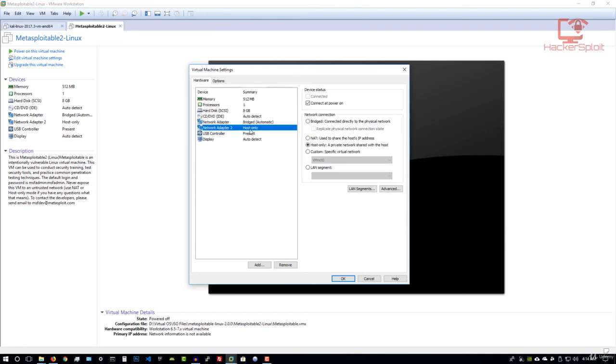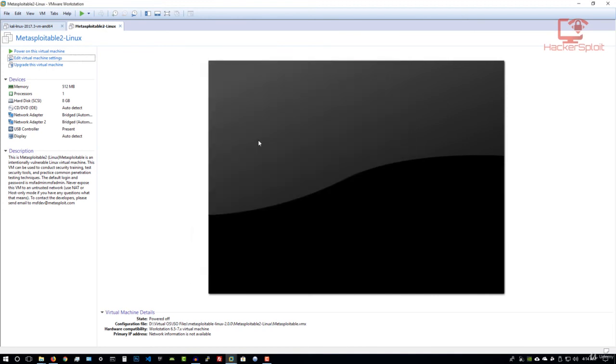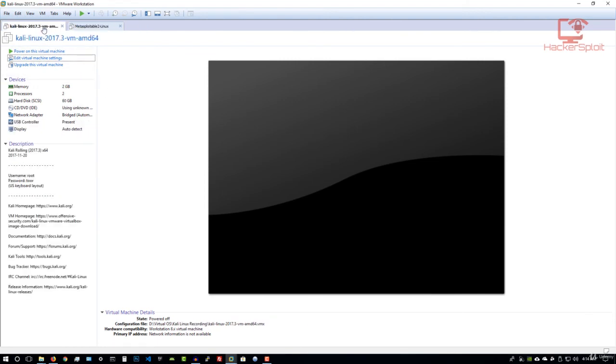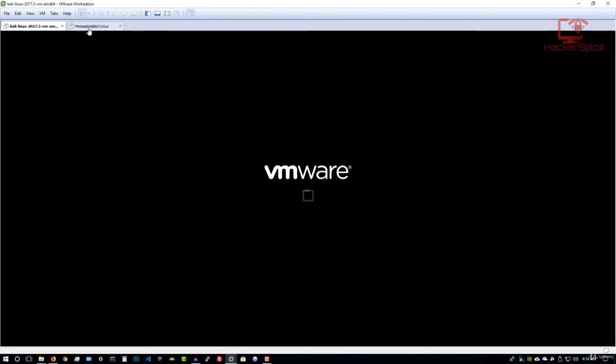Now, as for the network adapter, make sure that it's bridged, and make sure that both options, if it prompts you for a dual network adapter configuration, make sure that they are both bridged. All right. And once that's done, you can just hit OK. And you don't need to really use accelerated 3D graphics, because Metasploitable is a command line and lacks a graphical user interface.